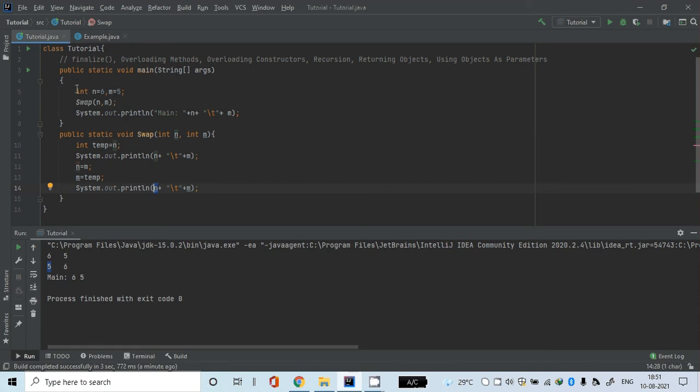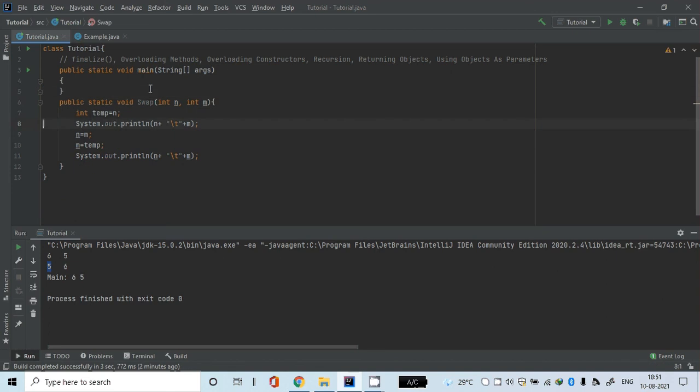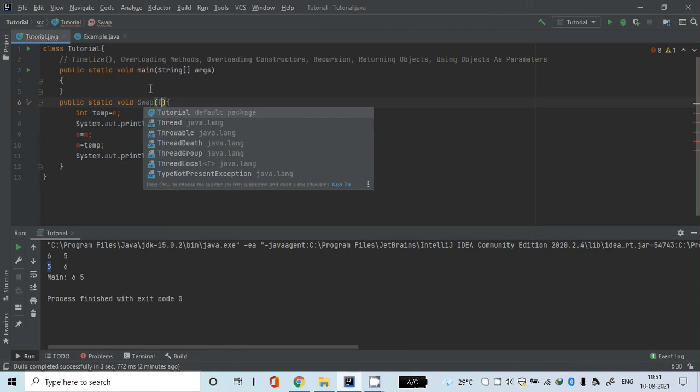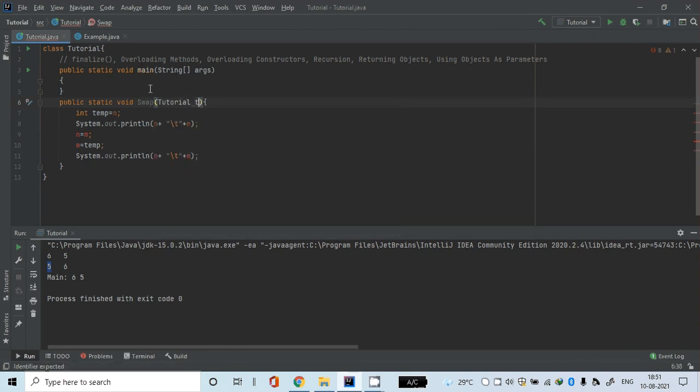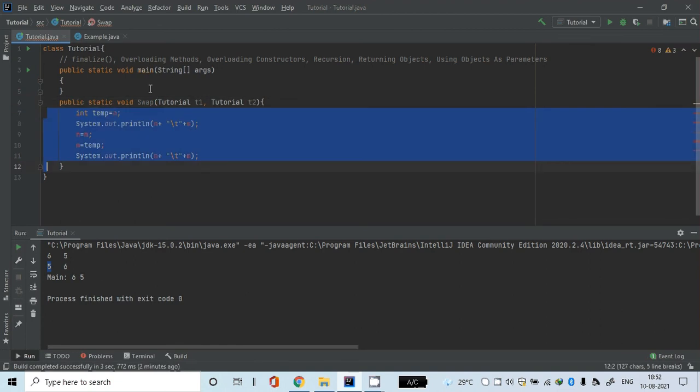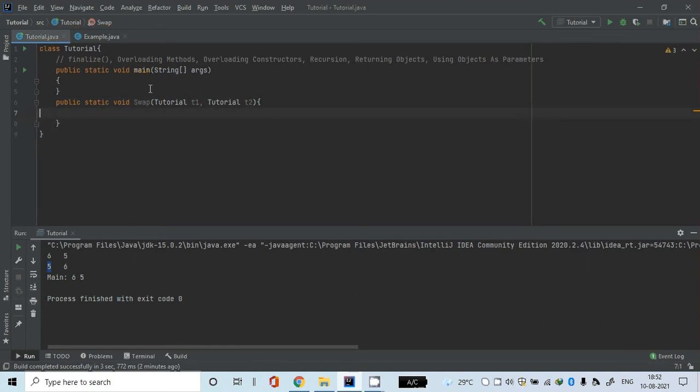However, it supports copy by reference only for objects. Like for example, right here, what I'm going to do is create two references, tutorial T1 and tutorial T2. I think even here the call by value is only going to happen, but let me see what is going to happen.